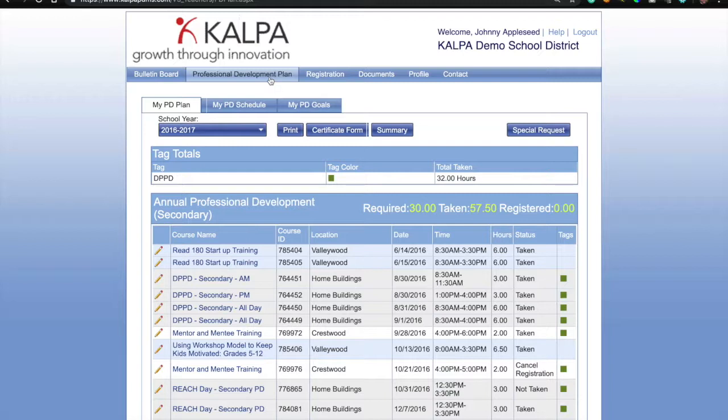And of course there's a bunch of administrative reports and other things that administrators can do to track and review professional development. There's also a principal's view or supervisor view that allows supervisors and principals to look at and track the professional development for the staff that works for them.